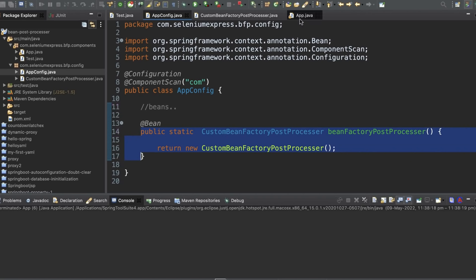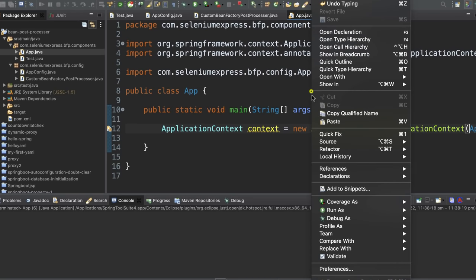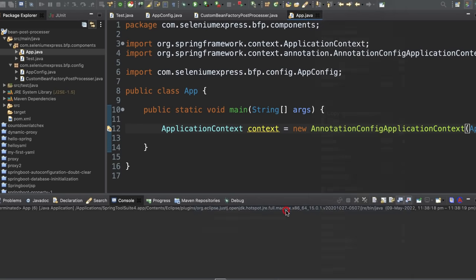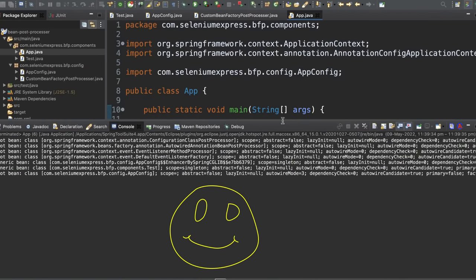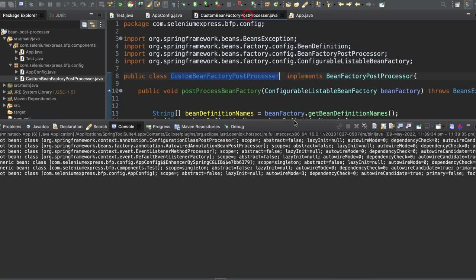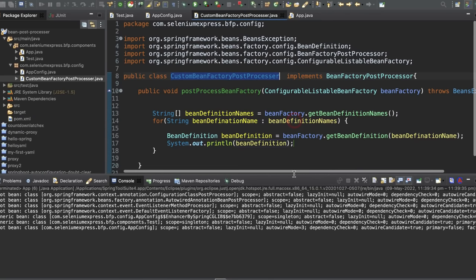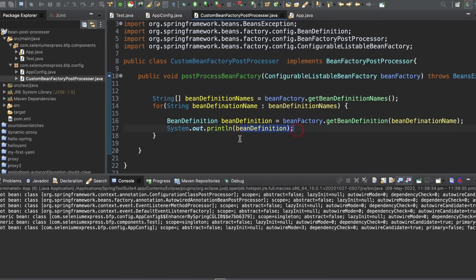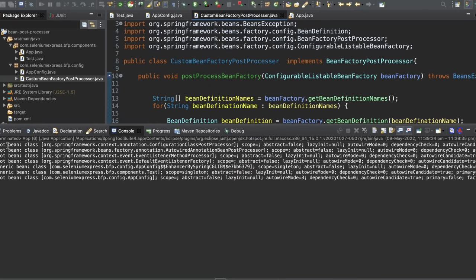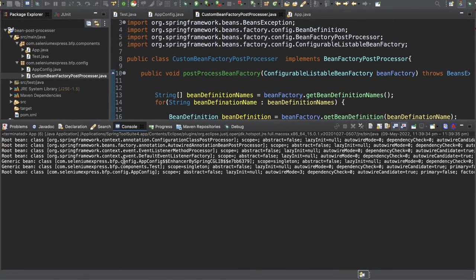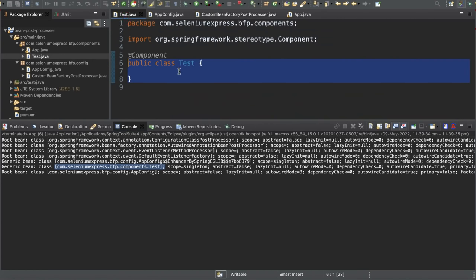Now I will go to my app.java, do a right click, run as Java application. And I was expecting all my beans to be triggered over here. As you can see, it's printing this for loop that we have designed. It's basically doing its trick, and we are printing all the bean definitions. If you look, there are a few bean definitions, and these are all framework related classes. But you also got your class here, which is a test class. You remember, this is the test class we had in the first.